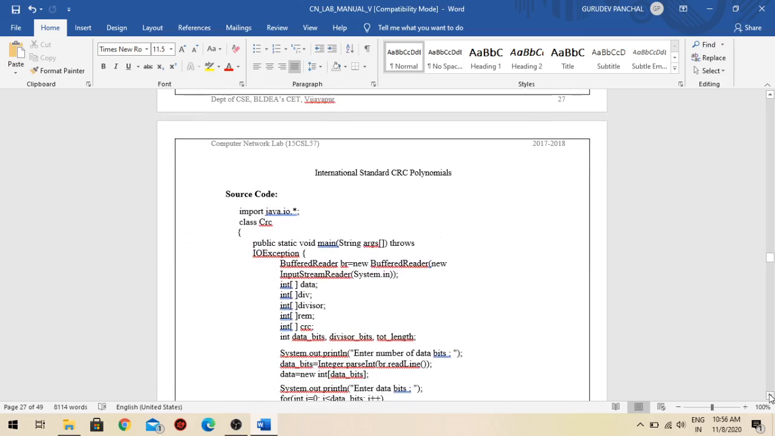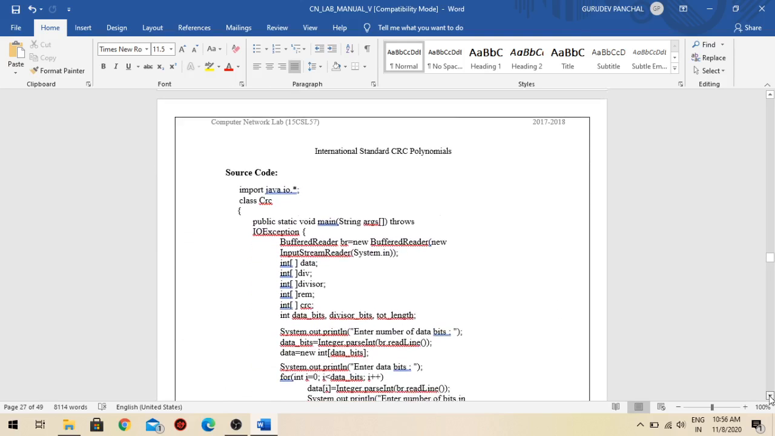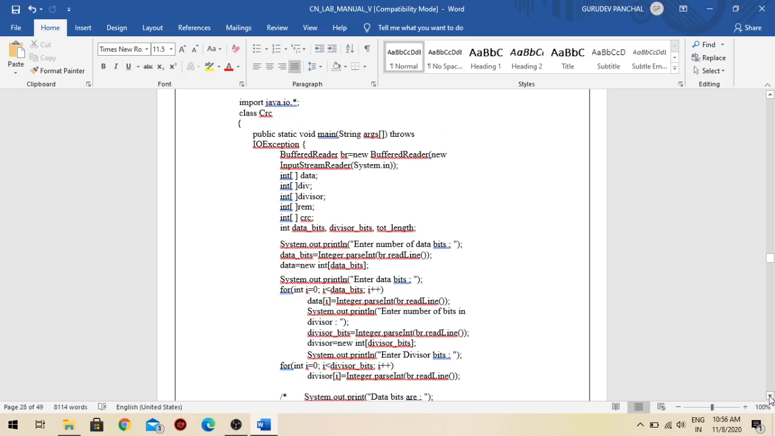So this is the same logic, which is written in Java. You can see here briefly. I'll explain it and complete it, and finally I will go to execution and show you the execution. So now you can see this.